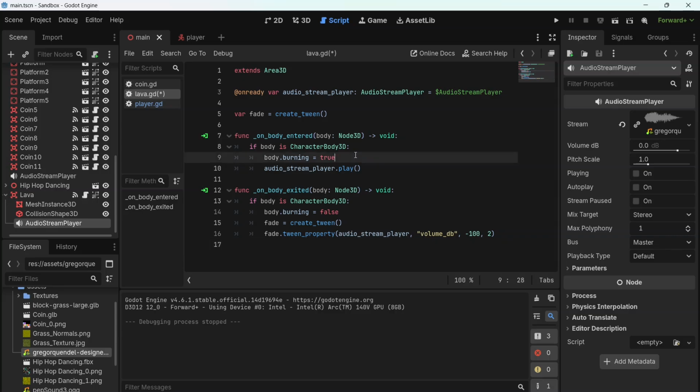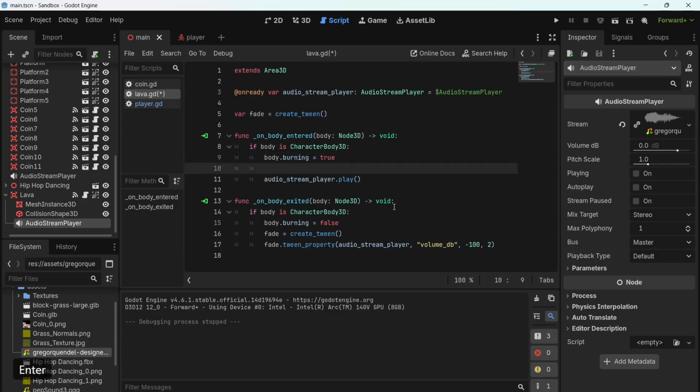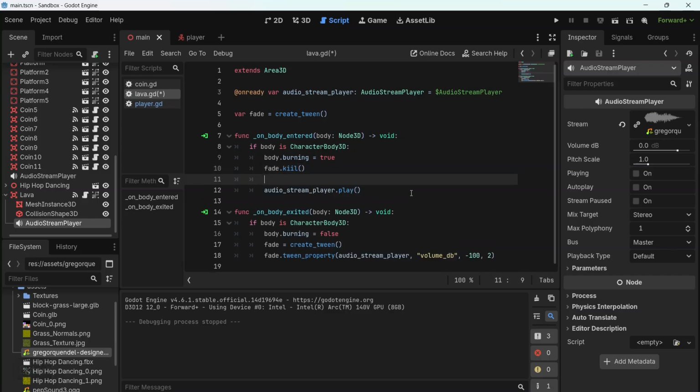Then I'm going to have a slight problem. If I try to play the audio again, it's going to be really quiet because I've completely faded out the sound. So I'm going to need to completely stop the tween with fade dot kill. It completely stops any attempts by the tween to slowly fade out, and then set the volume back to 0. Well, set the volume in decibels back to 0, which means normal volume. So volume dB set back to 0.